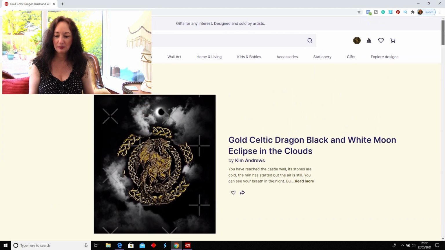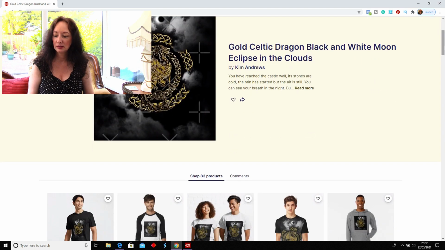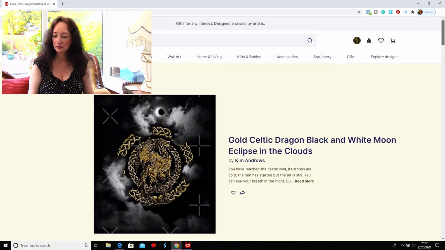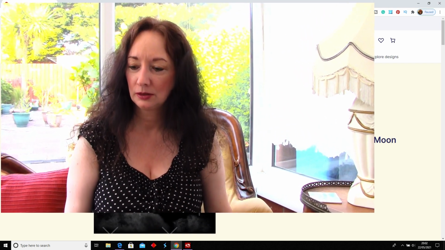So I've put a watermark across my designs so that they're protected, so you can do that with your design. I'll show you about that some other day. And that's really it. So into the account. That's it, done.